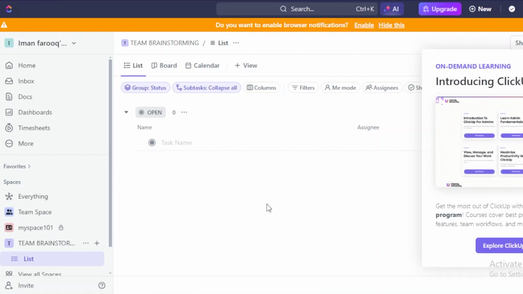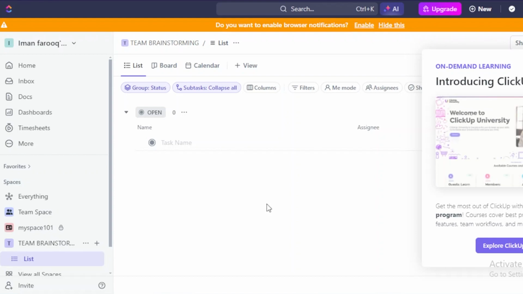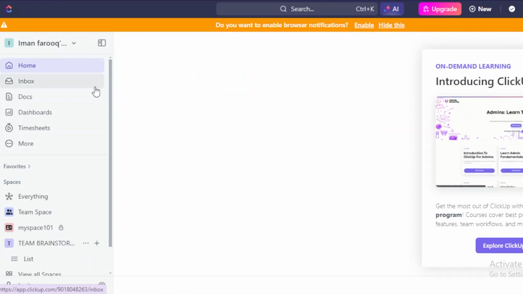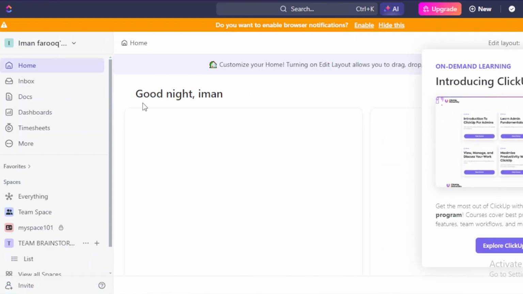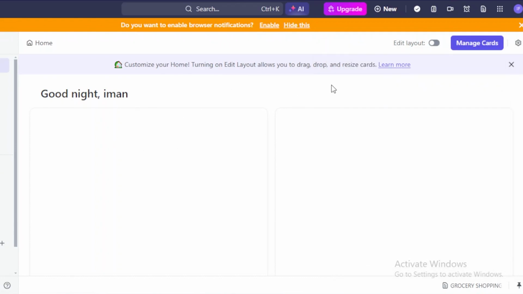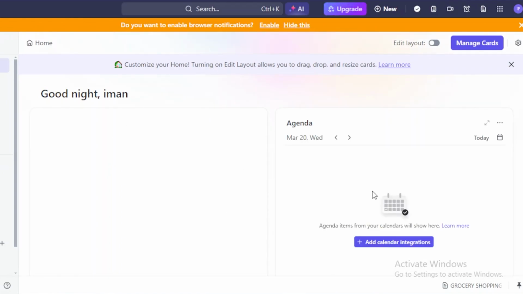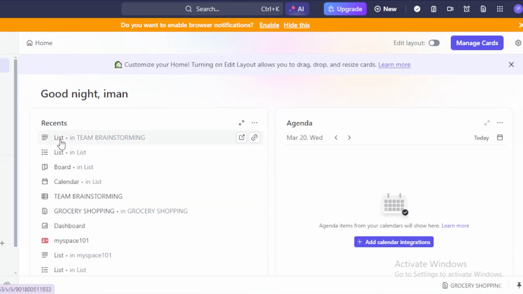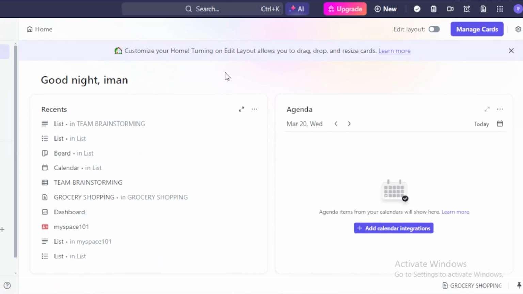So now that our account is set up, we're going to take a moment to become familiar with the interface. The interface is super easy and intuitive to use. It's basically self-explanatory. They also offer on-demand learning. This is my homepage. I can edit the layout by dragging, dropping, and resizing all of my cards. As of today, I have nothing, but this is all of my recent cards that I had. There's a list here, team brainstorming. There's a board here. There's a grocery shopping list. There's a specific dashboard right here. So this is my homepage.